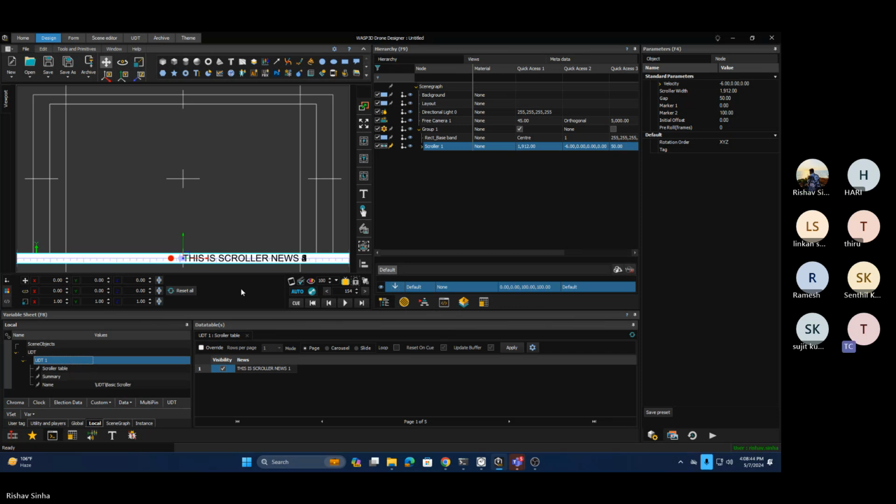I have a question. This UDT will be available in other templates also, right? The UDT that we just made, the scroller news UDT. Yes, you can use the same UDT in other templates as well. But there is a condition. If you use the same UDT in other templates, and you make changes in one UDT, then it will reflect on the other one as well.